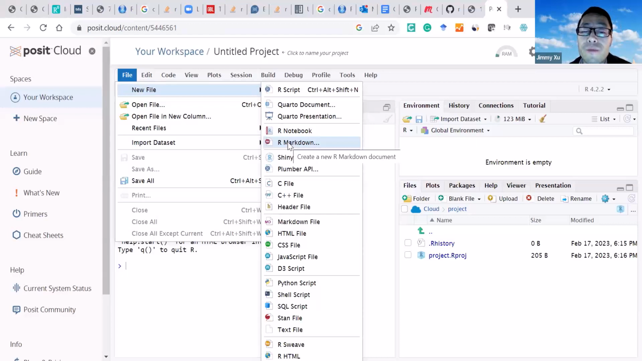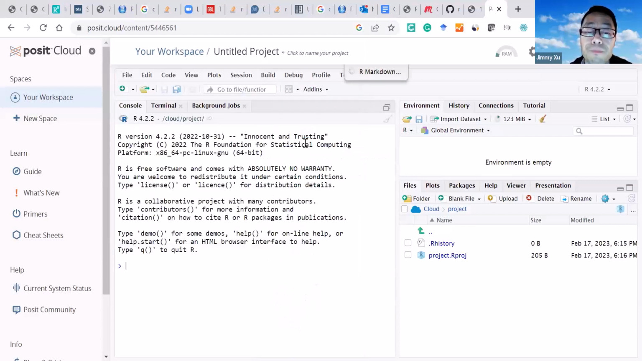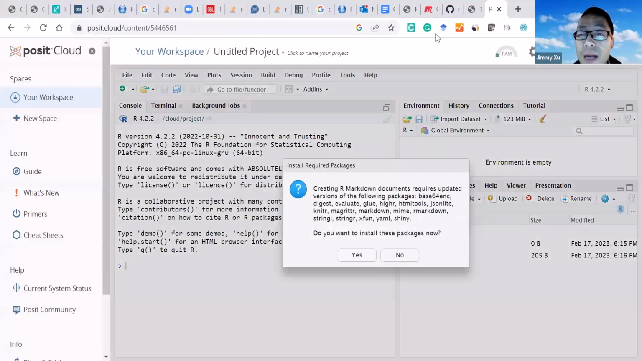I try to do this slowly so you can follow me. Again, if you cannot follow me, not a big concern at all. I will try to help you individually after the meeting. So New File, R Markdown. Make sure you click R Markdown, so it helps you open this document. So you already clicked R Markdown.